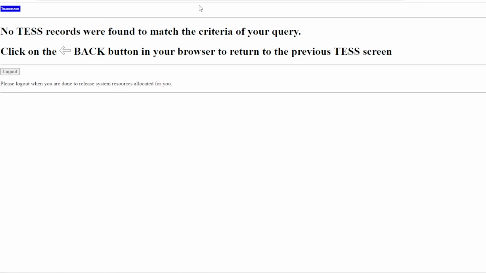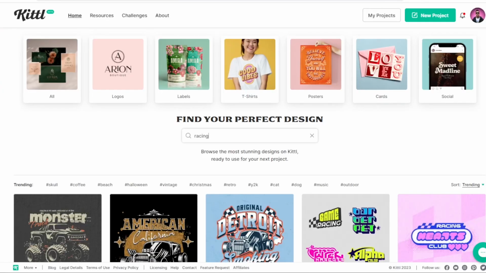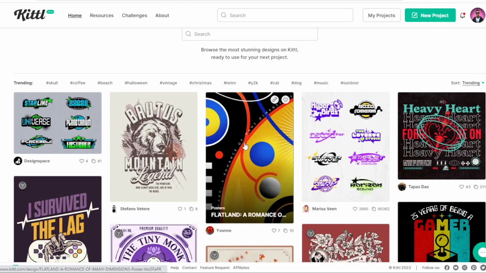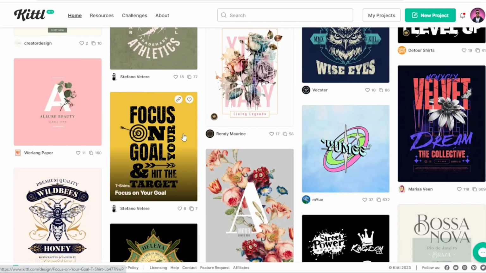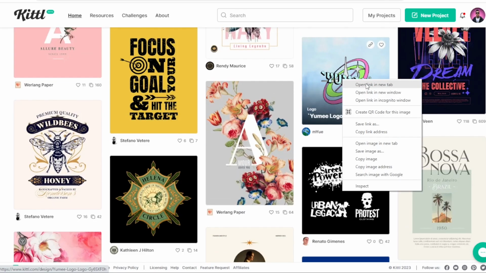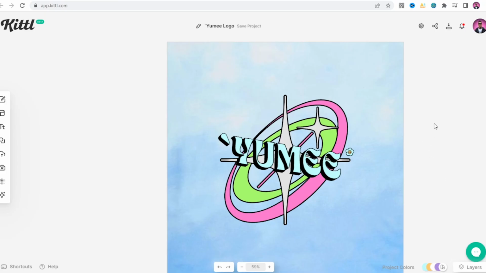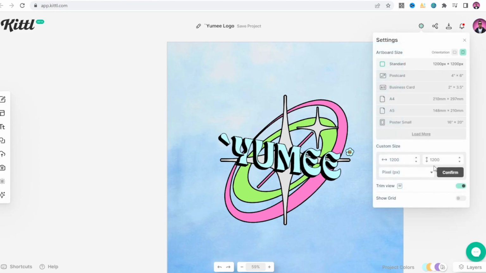Remember, your projection can change as you are designing. So the first thing I'm going to do is find a base, right? I'm going to find a design that I would like to use as a base. That's pretty neat.